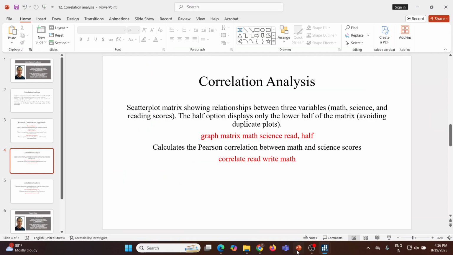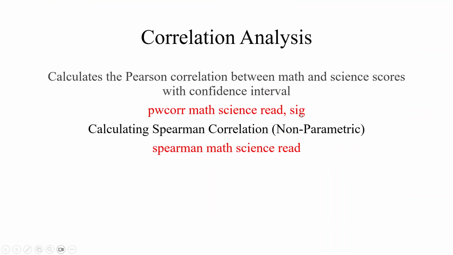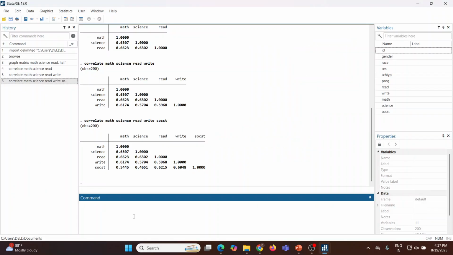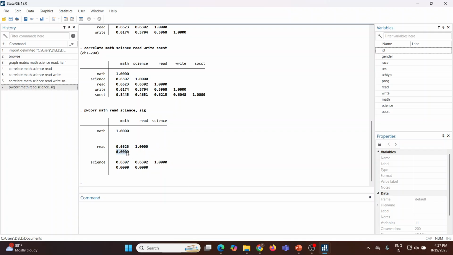So let's proceed further. Now we require the significance value. So for this, we'll be running the command pwcorr. That is a pairwise correlation. The variables' names, math, science, read, and generate the significance value. So we'll go in pairwise correlation, math, read, science, and sig value. Enter. So now it will generate the p values also.